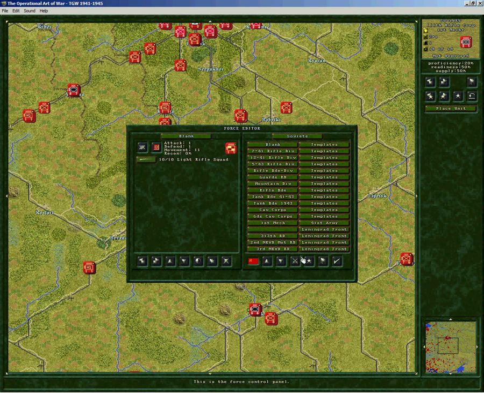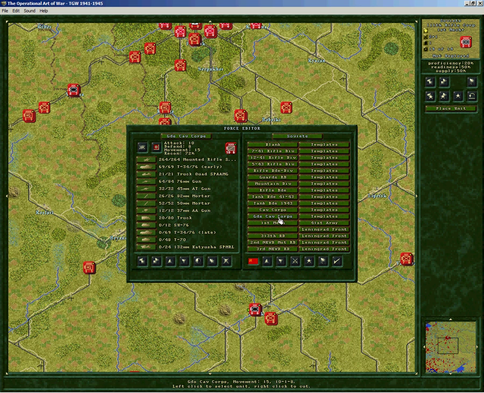Depending on where you want to put the formation in the order of battle, remember there's no real hierarchy here. There's only formations. Formations within formations. There's no such thing in this game system. There's only all these separate formations.